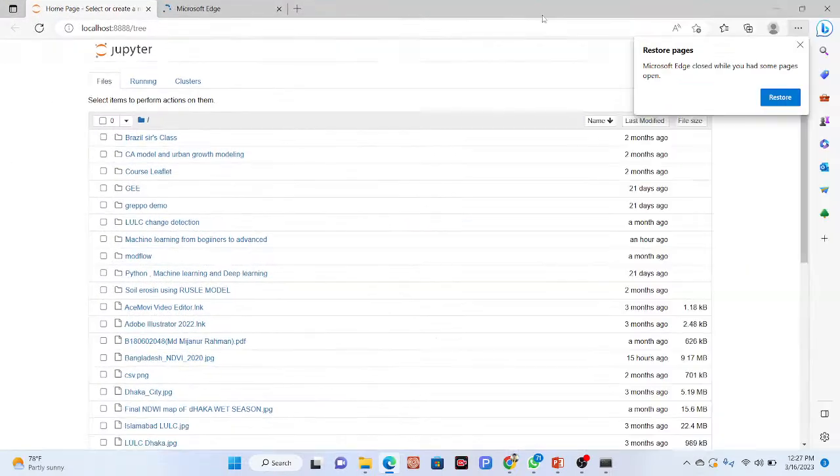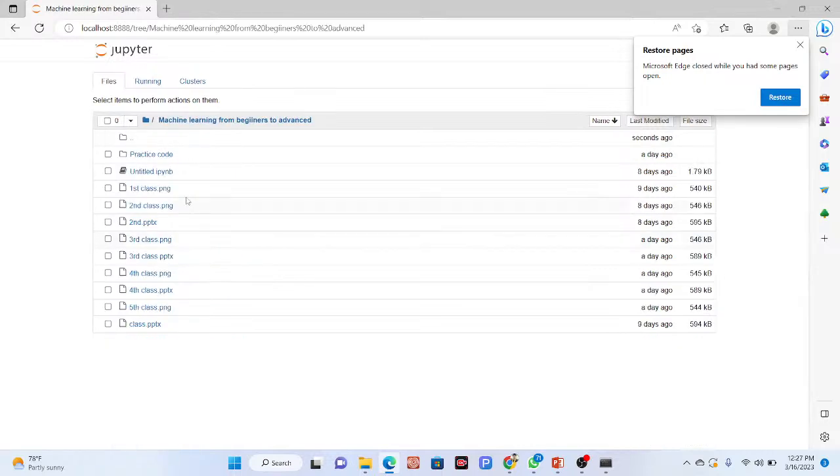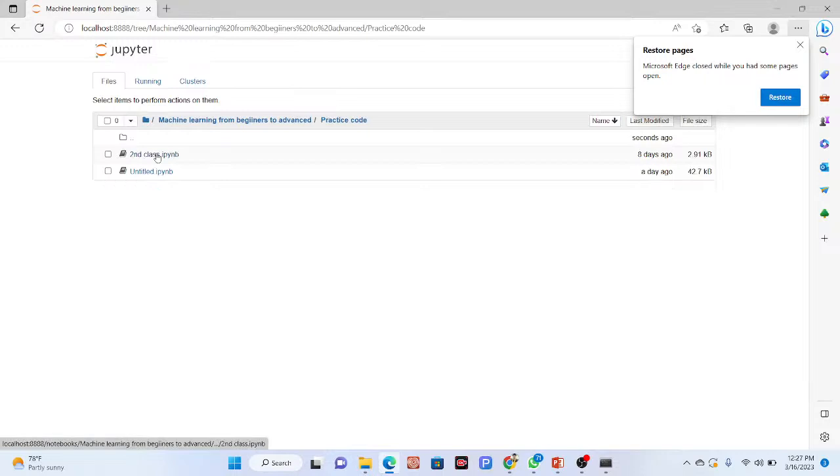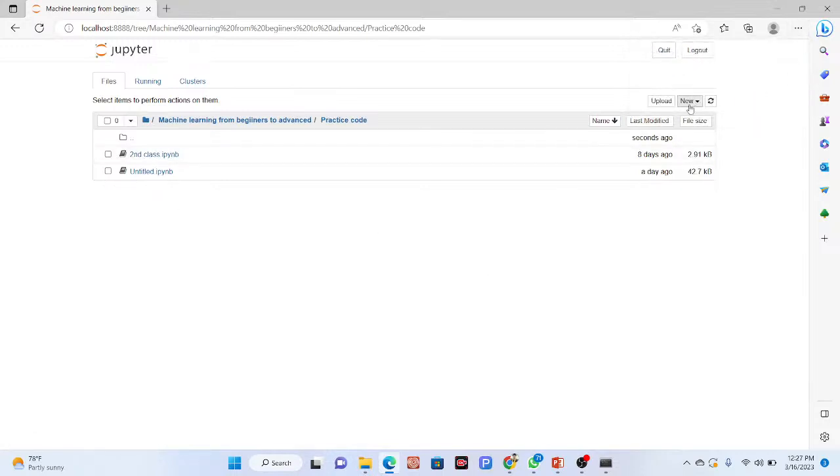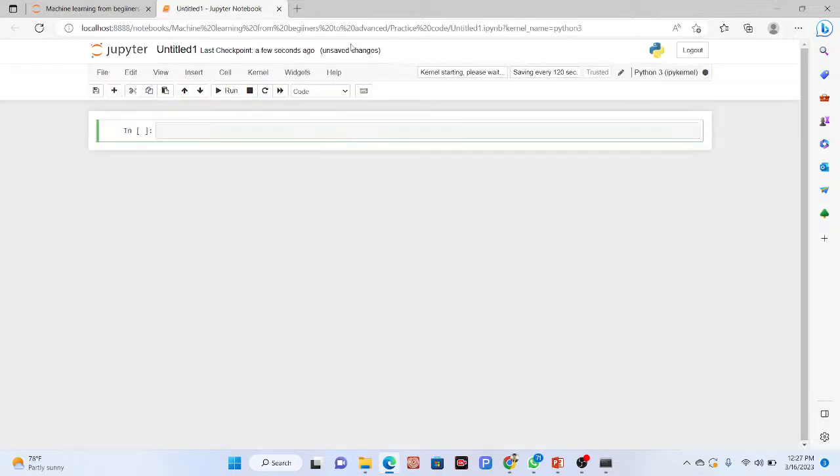Okay. After that, here you can see all of the files. I want to create a folder in here, so simply click here. I go to the practice code folder. Okay, and now I want to create a Python file, so you can see, click Python 3. It created. Okay, so this is my code editor, the Jupyter Notebook code editor.